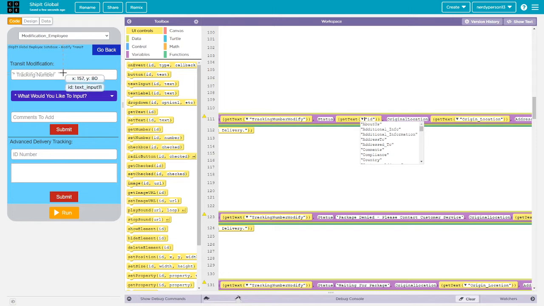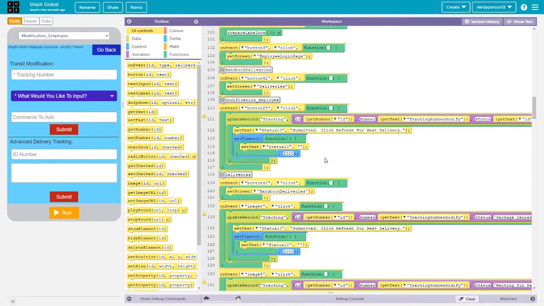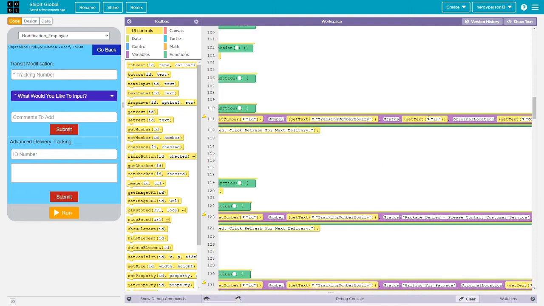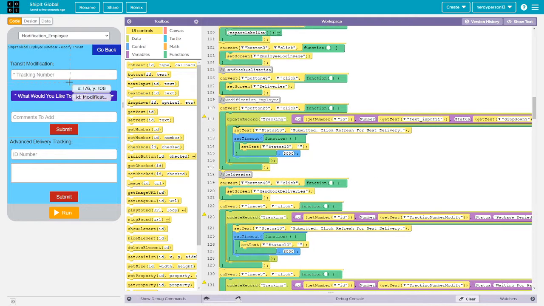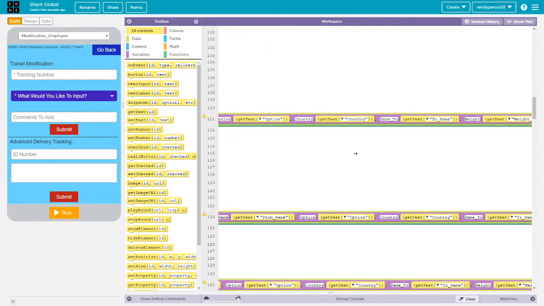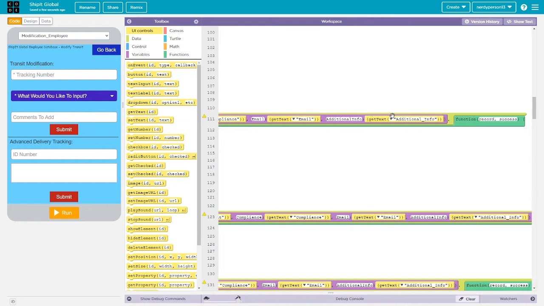Let's see here. Okay, so the status of the package will have to be got from the drop down 3. The number will be found on text input 11. And the ID number, we will get it from there. And the additional info, we're going to get it from text input 16.